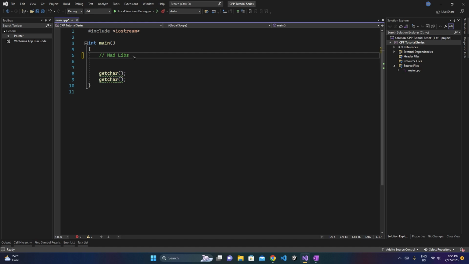So we are going to make that today in C++, and surprisingly it's really simple to make. Through this basic game, you will learn how to work with strings a little bit better.